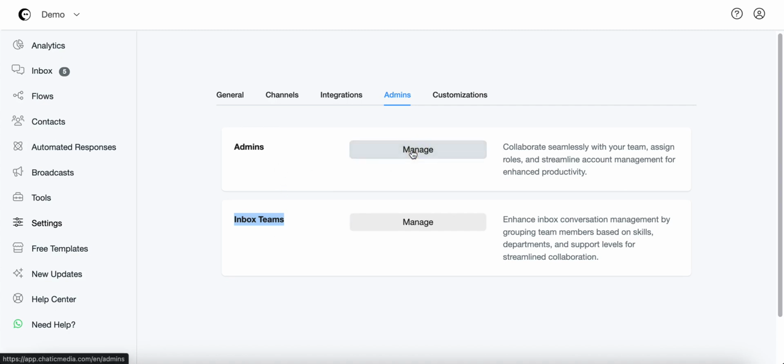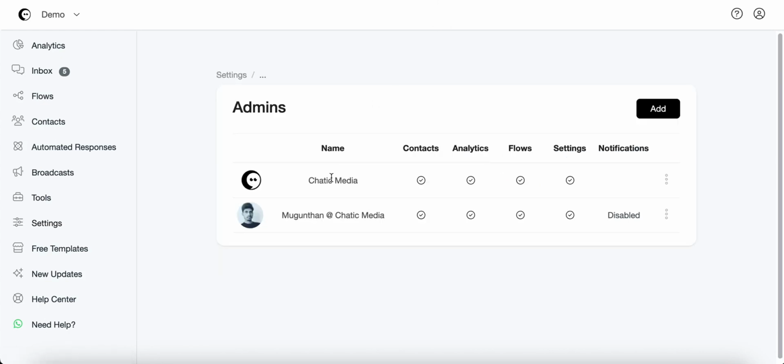So let's click on manage over here and see how many admins or how many live chat agents this particular account has. So here I am in the admin section, and it says everyone has all the capabilities over here. So this person can activate contacts, flows, settings, and notifications. So here you can also set the notification for your account.